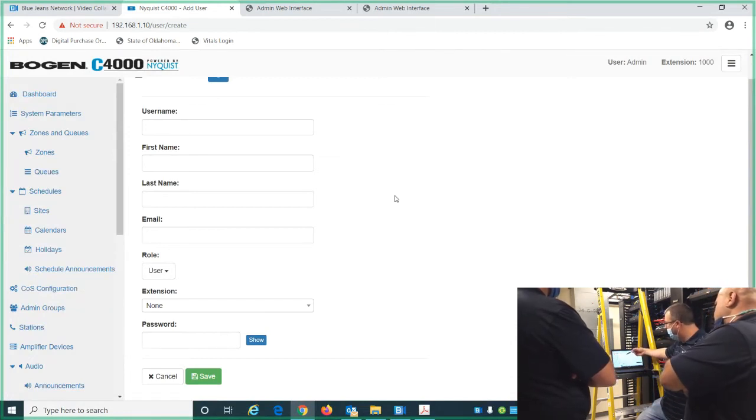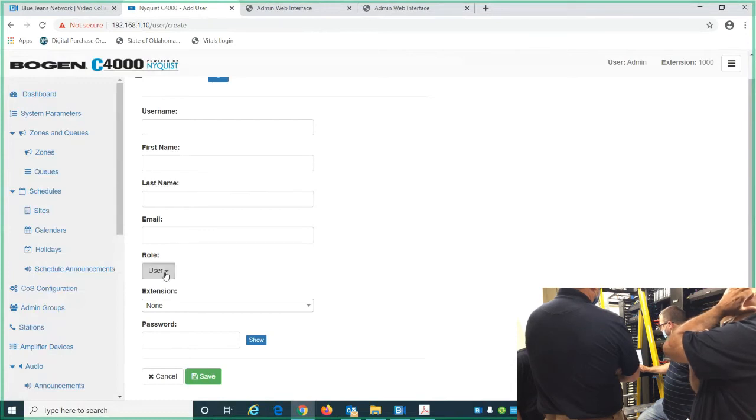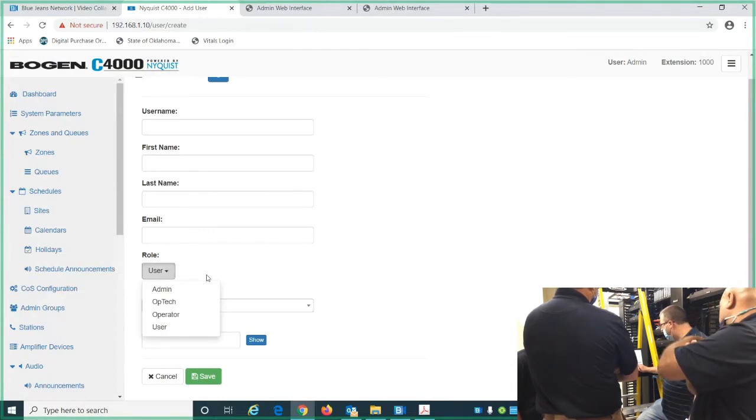If you want it, put in a username, first name, last name, email address, bogus, doesn't matter. The role is how much power they have. Okay, so admin, operational check. You have a label with you?